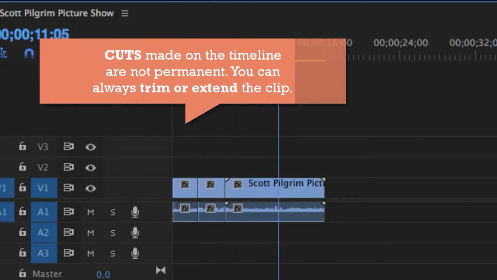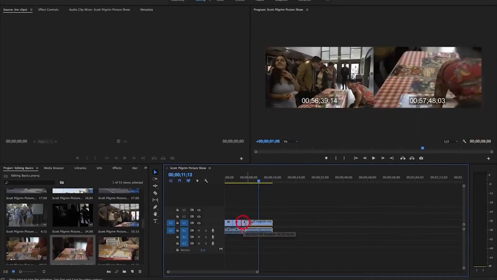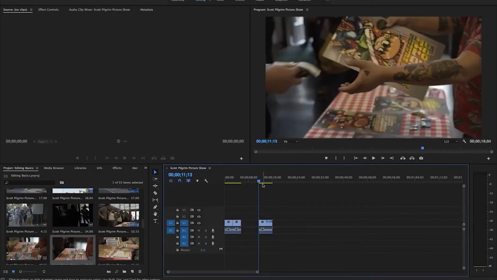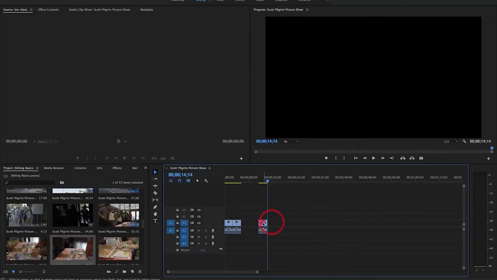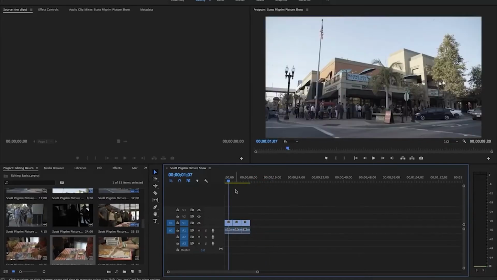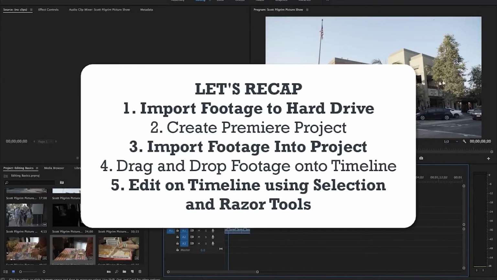Let's quickly even edit this clip using just the selection tool as well. And we are going to set our in and out points here and move this over. So now that's the simplest way to start editing. We've imported our footage onto the hard drive from our camera. We've opened up Premiere, saved the project. We've imported our footage into the project, put our clips into the timeline, and just using the selection and razor tool, we've started to make our first edit.